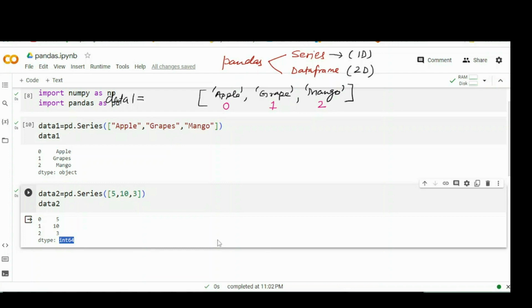Okay, similarly if I change this value, let's say to 10.5, and then I run it, it is going to give me a dtype of float. Okay, so I hope this is clear to you, how you are creating series data with the help of pandas.